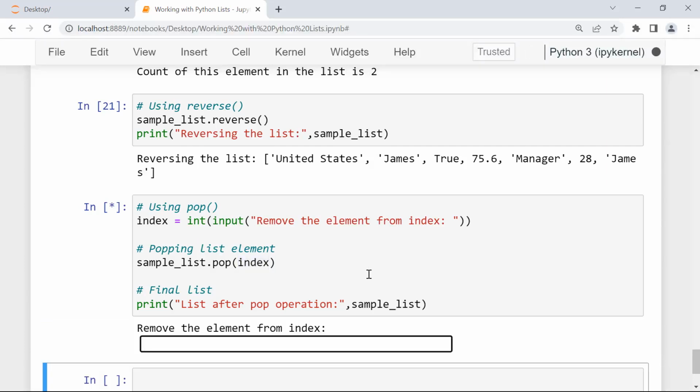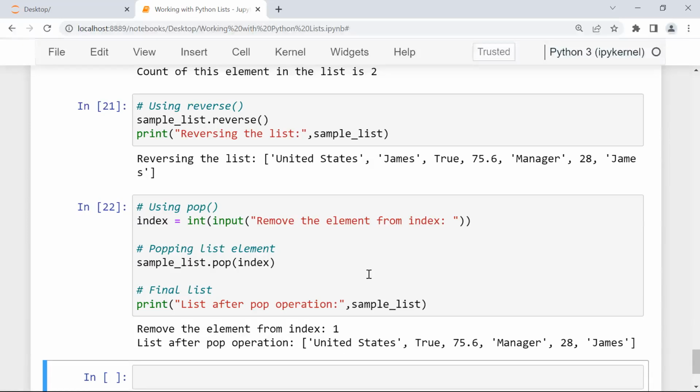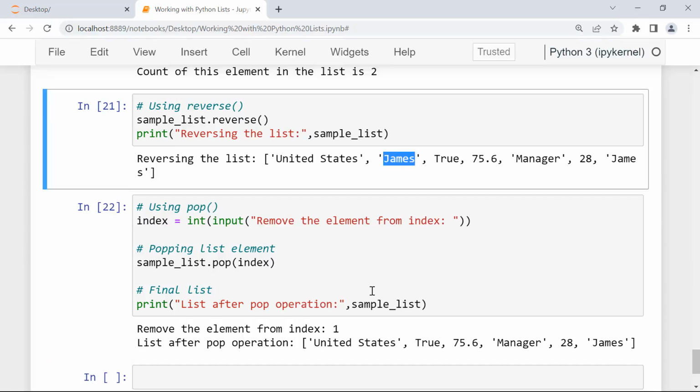So let me execute this cell. Let me pass 1 as an input and hit enter. So here you can see the result. At index 1 there was James and now if we see the result, the James from index 1 is removed.